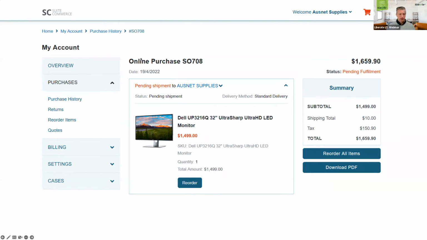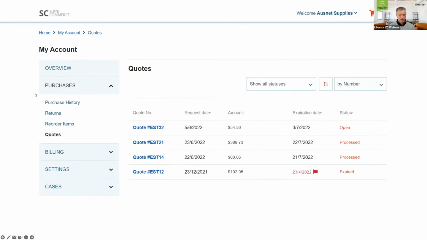So that's really how to reorder items through the portal. We've covered off returns already, and we've covered off reordering items. Very simple process. If you've used a website in the last 30 years, you're very familiar with this. I don't think any of the buttons are out of place. It's all very straightforward. Okay, I do want to cover off quotes though for you, so I'm just going to click on the quotes.